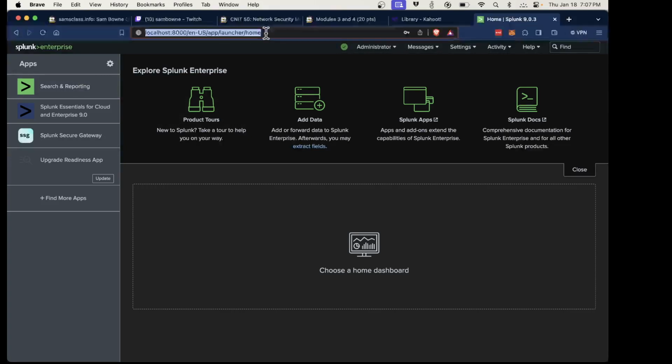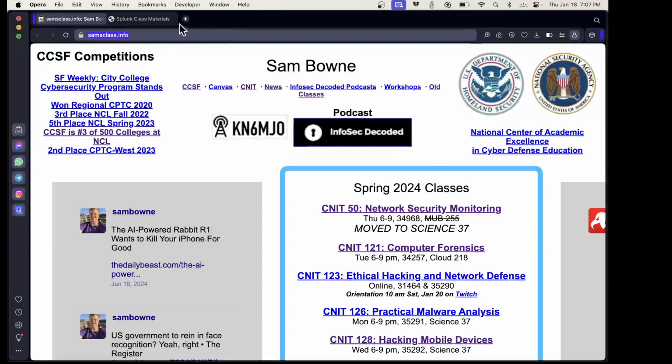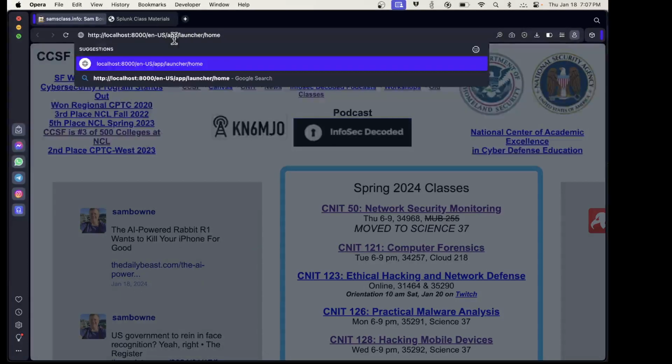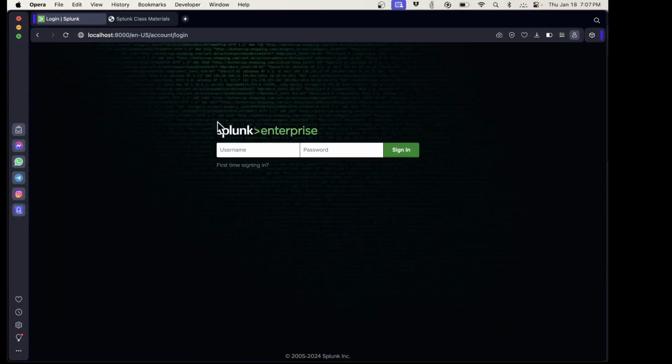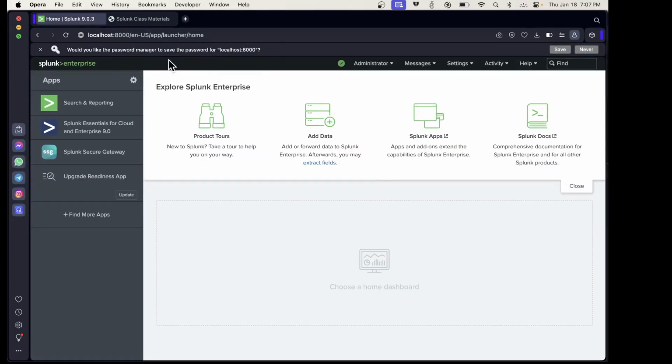And in fact, let me put this in Opera because it's a prettier browser. I've set my main browser to a sort of ugly dark mode in some theory that it's healthier. But anyway, admin. All right, so this is Splunk's home page, and I don't really need to save the password manager.